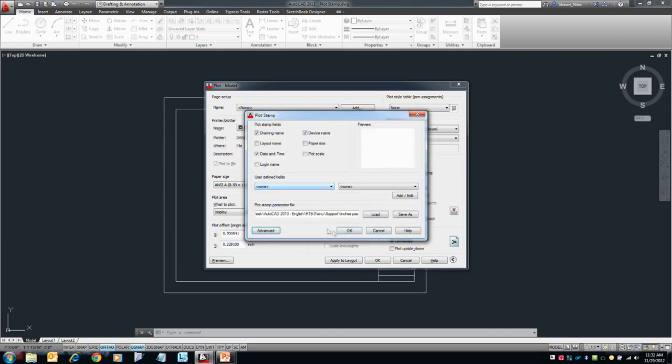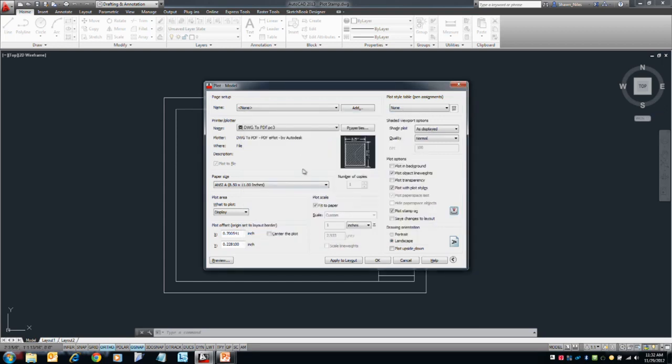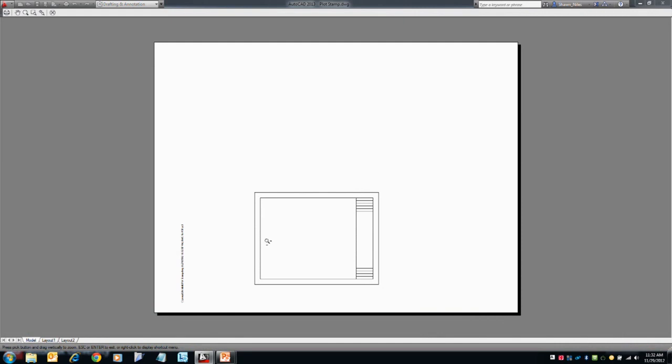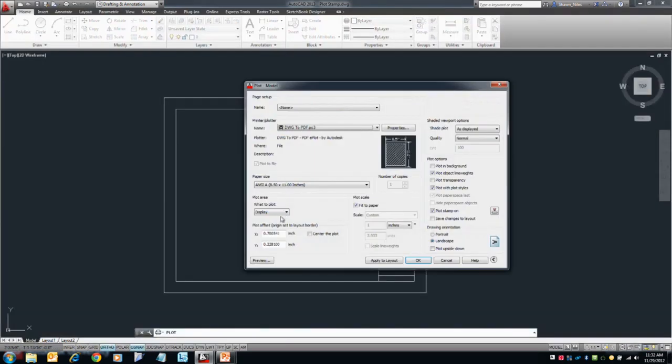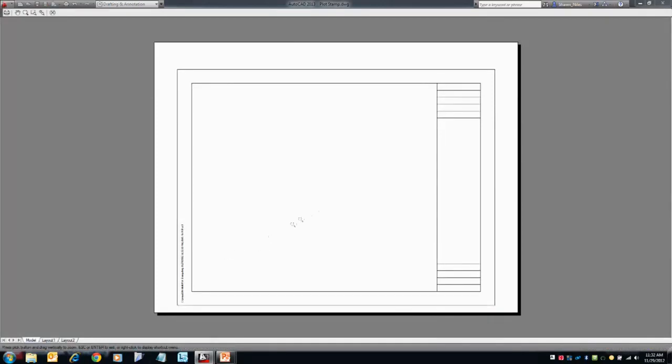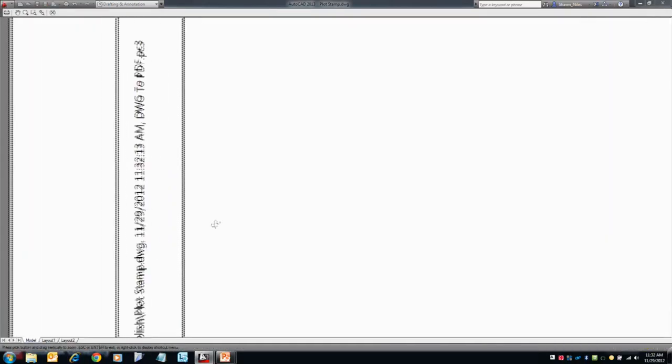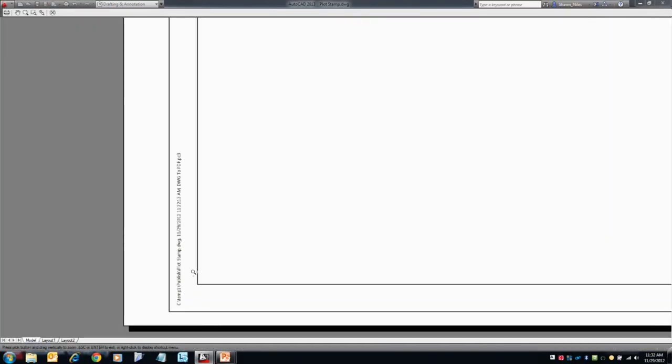So for instance, now that this is on, and I'll just keep the default settings for now, if I do a preview of this, what you'll see now, let me set that to extents and then preview. There we go. So you can see your title sheet, and what you have now is up the side, you see that plot stamp there with all the options.